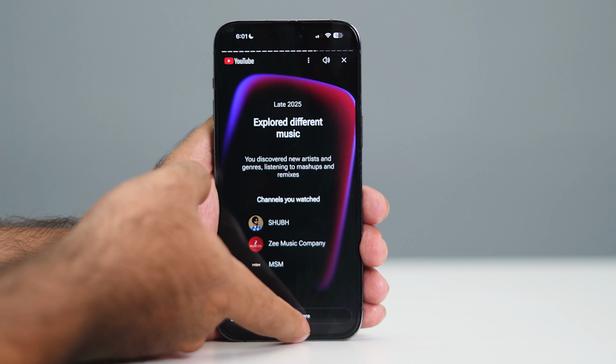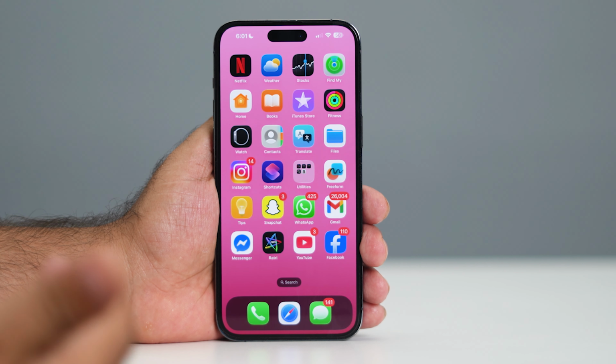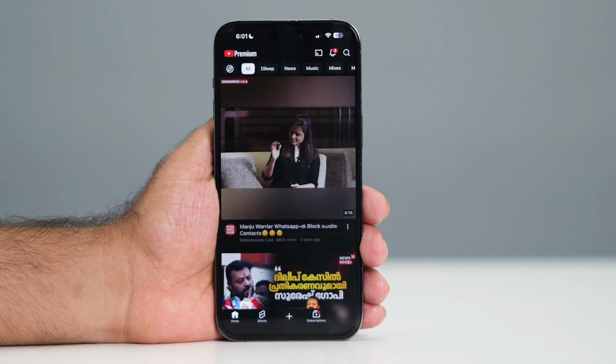So if that is not available in your case, what you need to do? First of all, you just need to make sure this is actually rolling out on a daily basis to all the users. That doesn't mean it will not pop up in your case if you're trying right now. It may get to you down the road. After that, you can also check in parallel by going over here on YouTube.